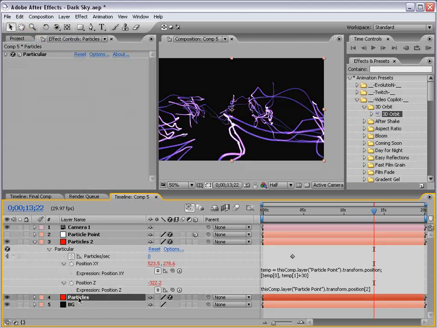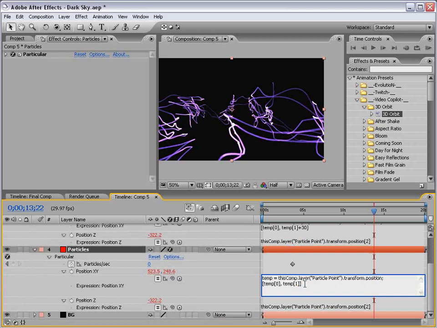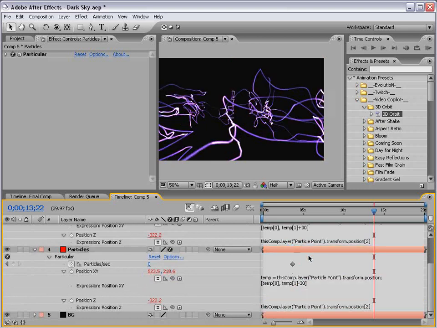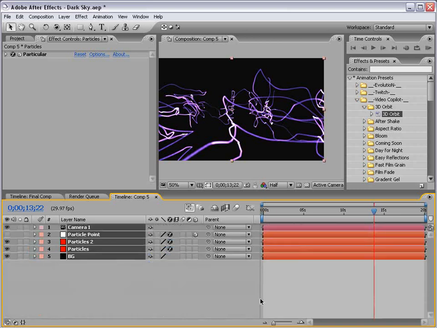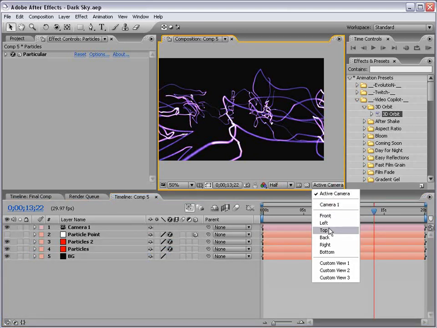Now to the layer below it, we're going to minus 30 from that same spot. Minus 30. And so now it's sort of one's on top, one's at the bottom. Exactly what we want. So next thing we're going to do is go back to the top view.